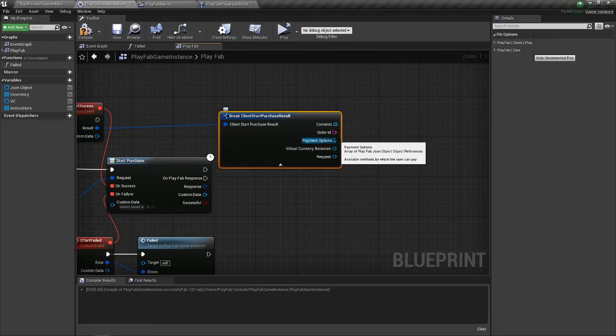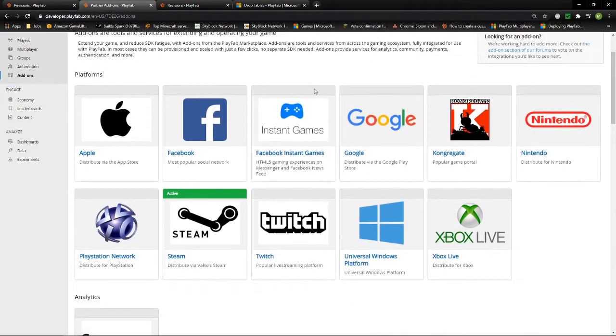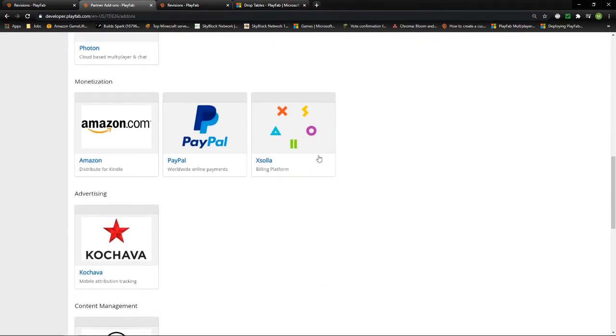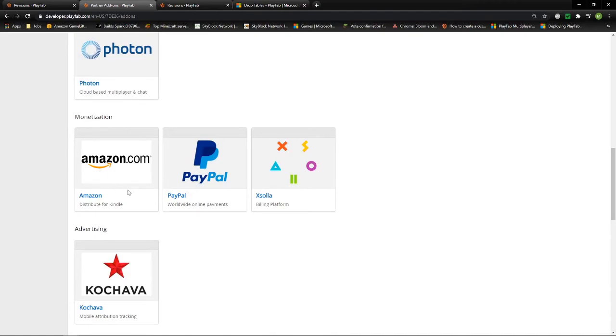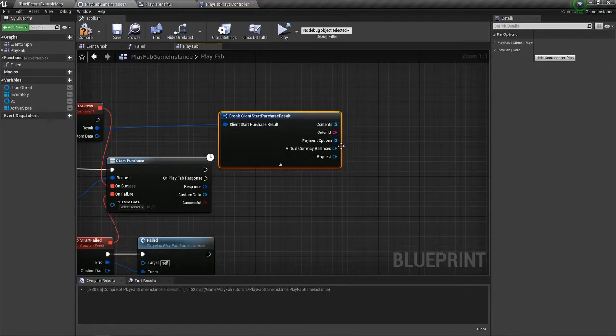PlayFab does support other ways of paying, or rather they're going to. I don't know if some of them are actually up and running, but if you go to add-ons, you can see there are a lot of different platforms that run, and there are even monetization methods. You can put things through PayPal. So you need to make sure that you list whatever type of payment method the player is going to use through here, and make sure that it updates.